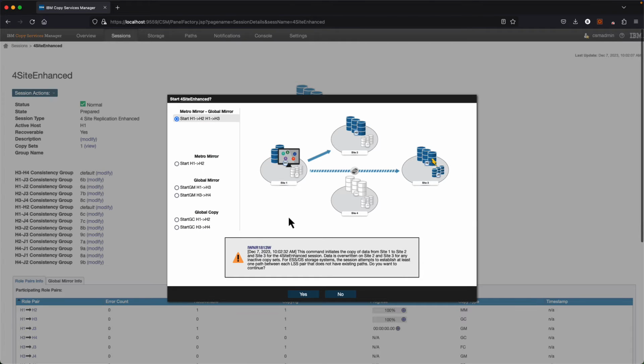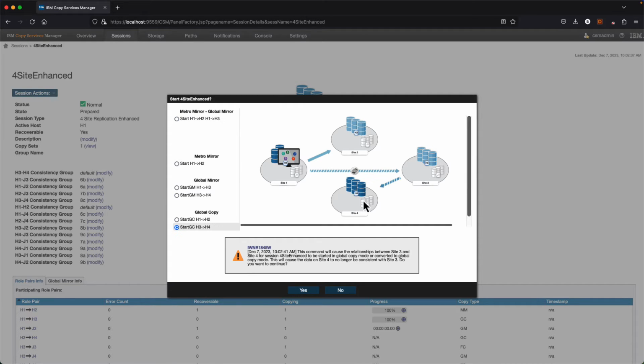In the existing Foresight solution, we only provide the 3 to 4 replication in Global Copy mode. So this would not provide that capability to have consistent data on the H4. You have to do a pause and then wait for everything to drain, and then you can suspend and recover to get a consistent image and safeguarded copy. However, what we added in this Foresight enhanced session is the ability to start Global Mirror from H3 to H4.